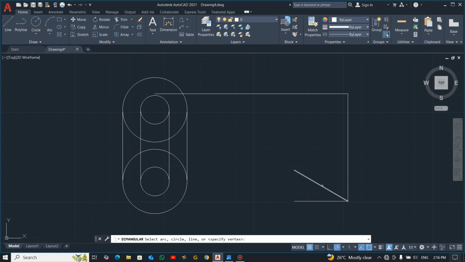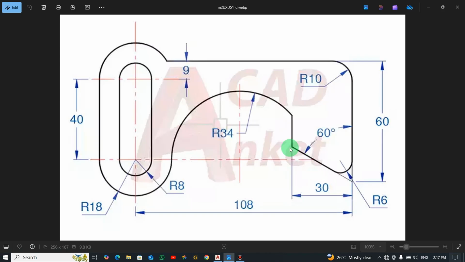Angular, you see we have 60. So in AutoCAD, for you to get the angle, you have to add up. From this side here, this is 0, angle here is 0, coming up here is 90. So if you want the 60, you have to add the 60 to the 90, which is 150 before you get it. All right, let's continue.